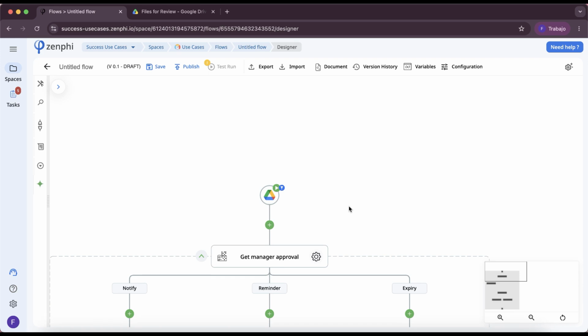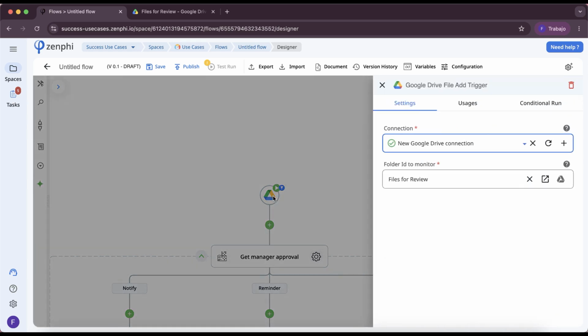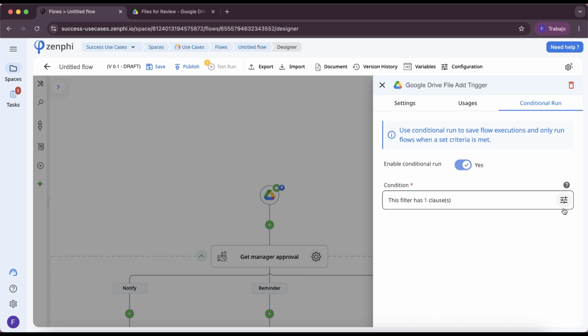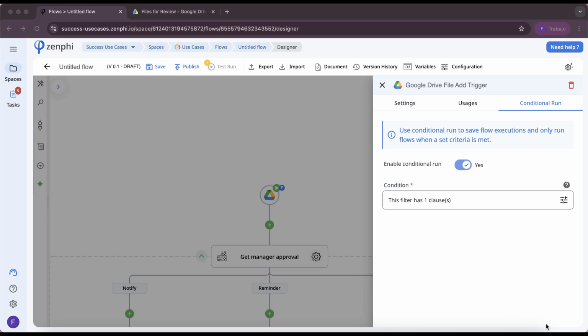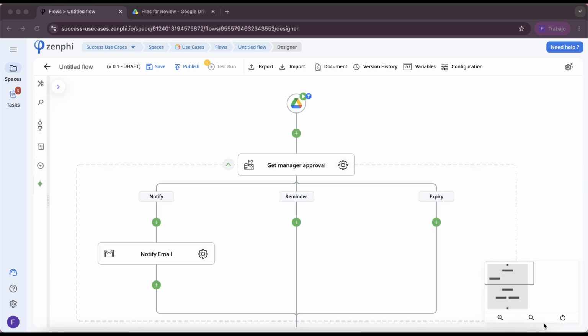If we take a look, ZAIA did something really cool. It took it one step further. This little filter icon indicates that we have conditional run. Since my flowchart says that a PDF arrives to Google Drive, here it's taken it one step further in our conditional run and indicated we only want to run the flow when it's a PDF. Meaning if someone uploads a CSV file, an image, it's not going to trigger your process because that's not indicated in the flowchart. And just like that, in less than 5 minutes, you've set up an entire approval process that you can use with your business instantly.